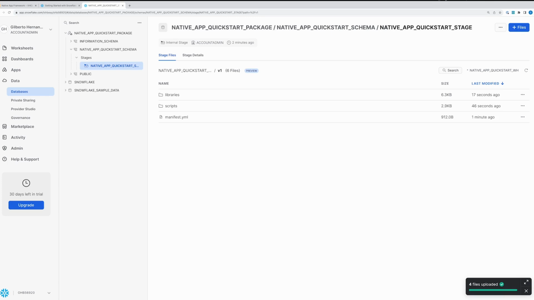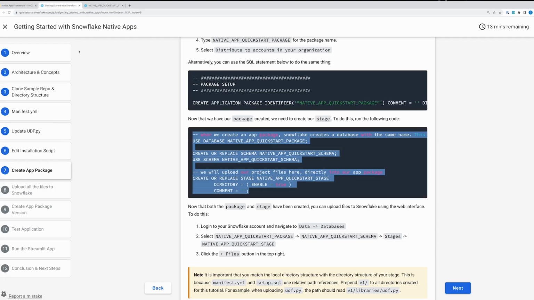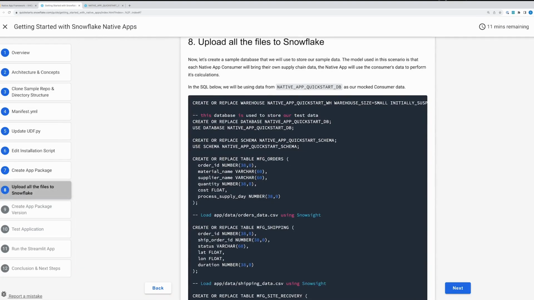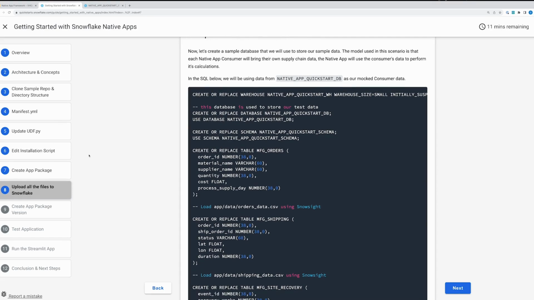So this is quickly switching back to the provider side. These are the steps that a provider would take as they build their native app quick start package, or their native app package, I should say. So let's go ahead and move on to step 8 of the quick start. This is what I was mentioning earlier about mocking the consumer database by creating databases and tables that are going to house the data that's held in those 3 CSV files, right? And so we are now putting on the consumer hat and creating the corresponding tables that the native app is going to act on.